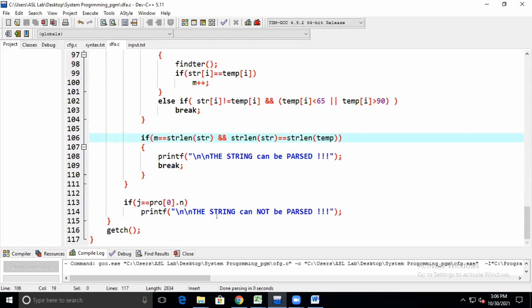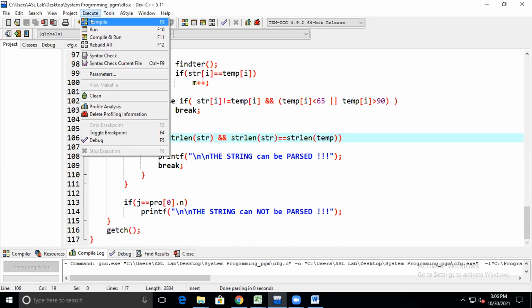If not, then it is saying that string cannot be passed, and the output you will get shown. So simply I will run this program, and again the same will be provided to you in the text, because such lines of code we are not writing.